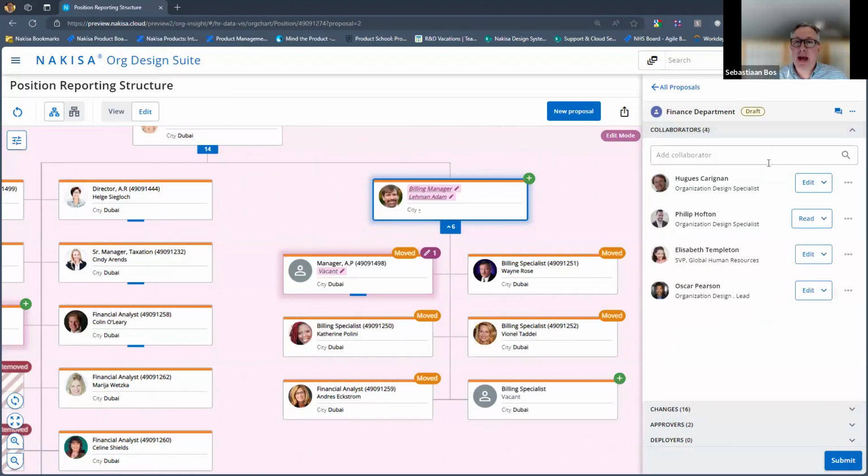Naturally here, I'm collaborating with my org design specialist, Phil Hoffman, as well as Oscar Pearson, whom I introduced before, the org design lead. And I've only given Phil read access. In terms of this, security is critical for the various changes that you're doing.